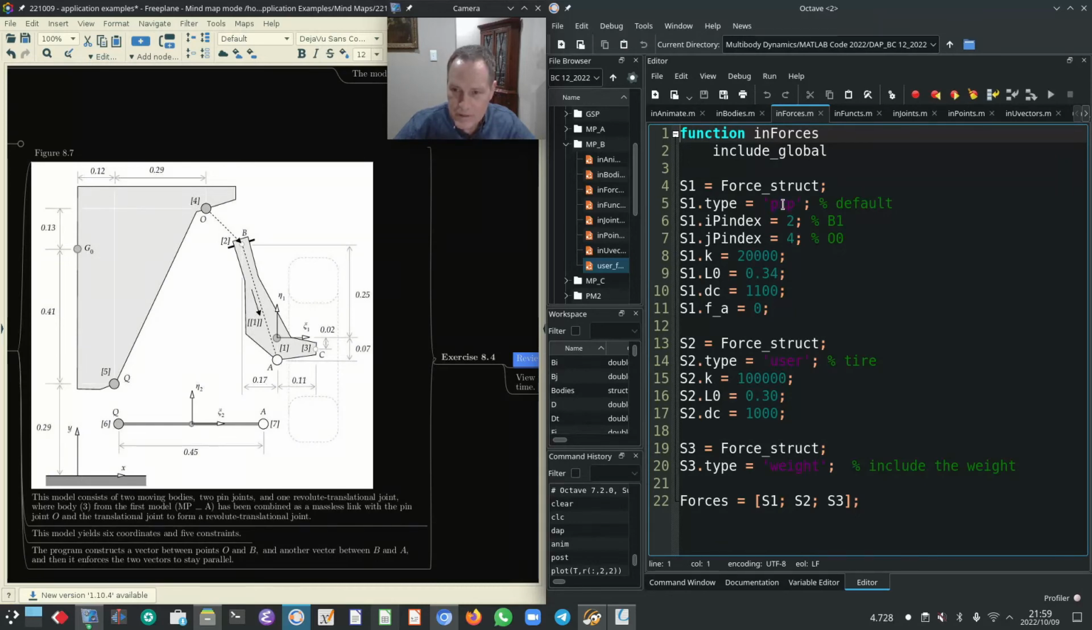So we have a point to point between, I think there might be a difference in the way we specify the point indices. Just have a look there. Okay, so it's obviously now point index 2 and 4. The stiffness, initial length, damping coefficient and actuator forces are exactly the same as before.